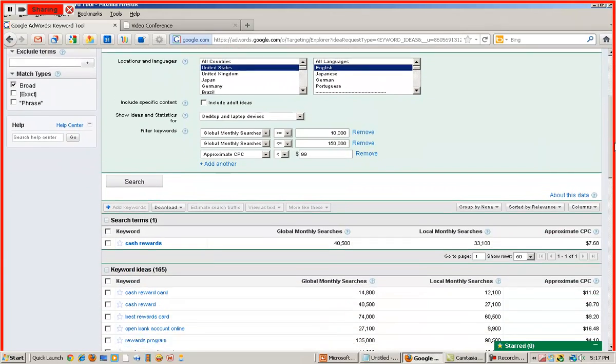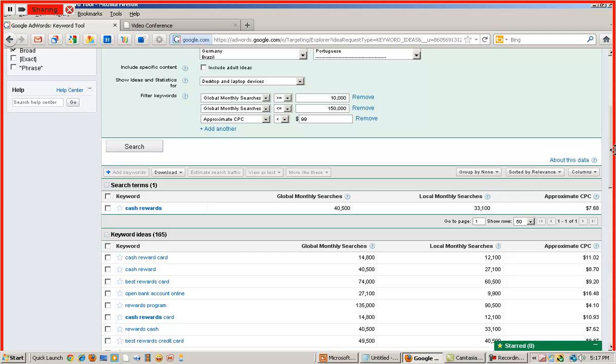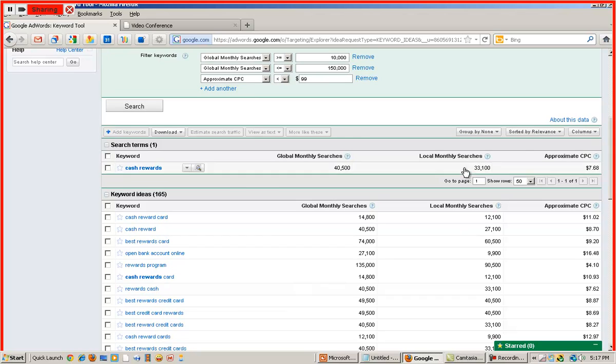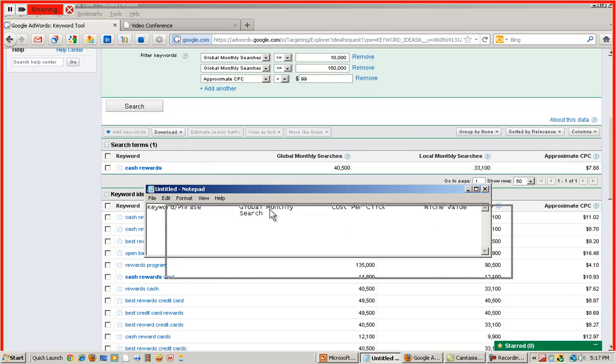Okay, and as you can see, the global monthly search for my cash rewards meets the criteria. It's more than 10,000. It's less than 150,000. So this global monthly search meets the criteria, so I would keep that on my list. And what you want to do is create a list.